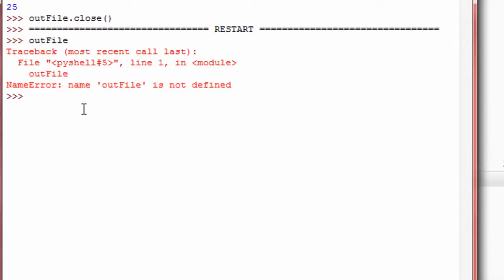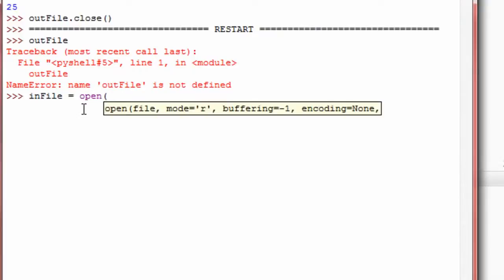And now let me show you how to read from files. That's very, very similar to writing to files. So let's create the object, and I'm going to name it inFile this time because I'm reading it in. Go ahead and use that open method again, and make sure that you put the correct file name.